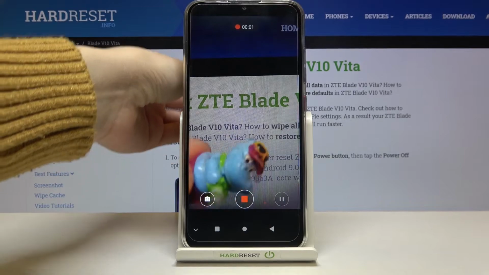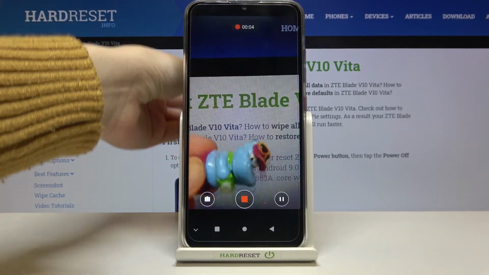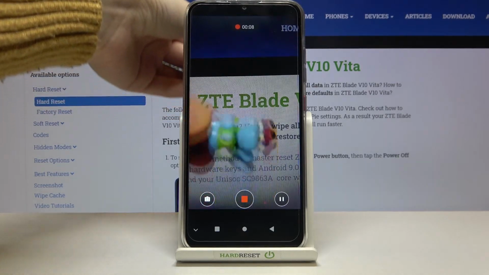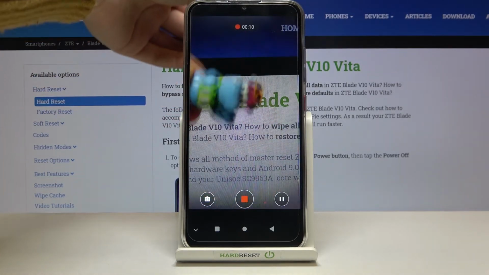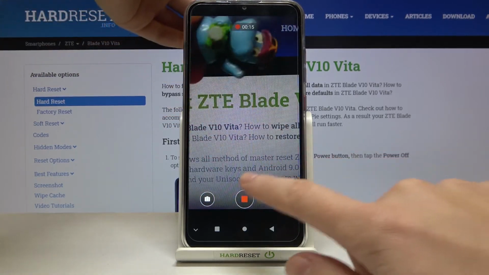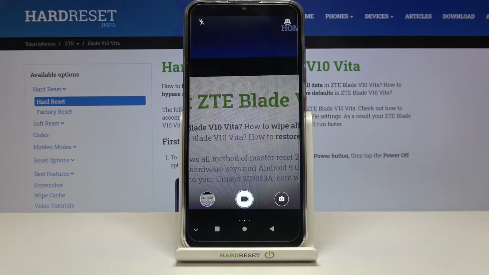And this is my object. I'm going to move it slowly because the time-lapse should speed up the original video. And now let's stop by tapping again on this button at the center.